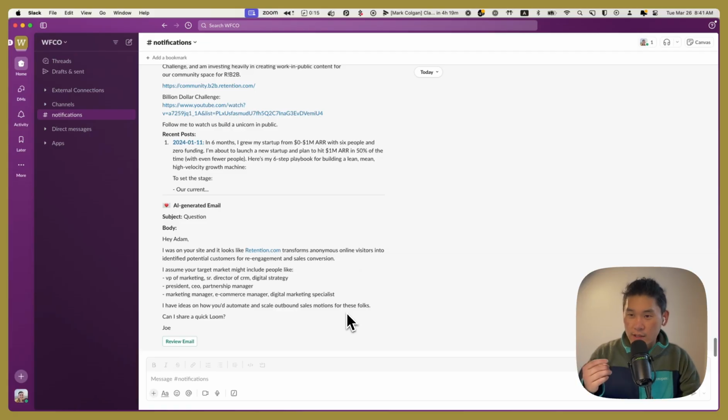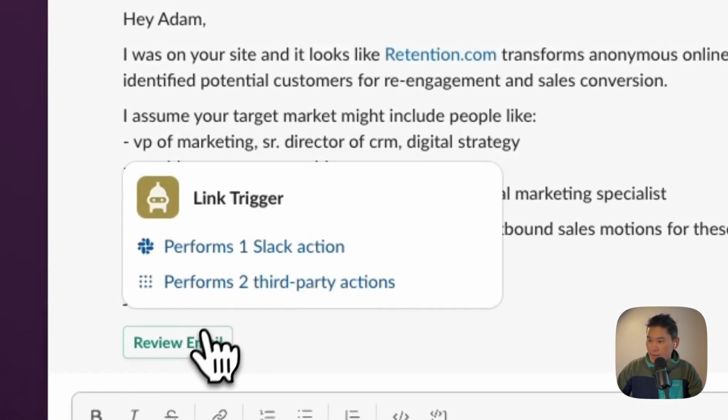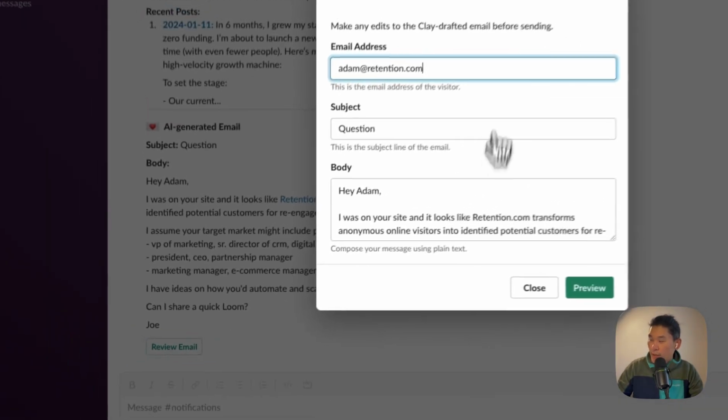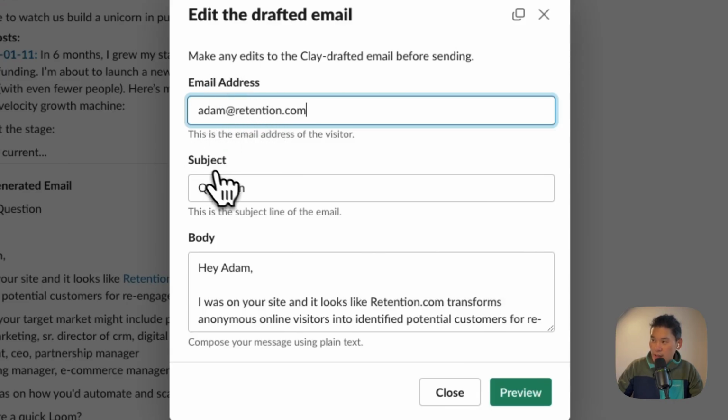Another way to do it is just insert yourself into that automation flow, right? And say, don't send this email until I give explicit approval to send this email. And that's what I'm doing here. So I can go and click on this button, review email, which then pops up this modal, and it just checks a few things that I want to know, right? So email address, subject, and body.